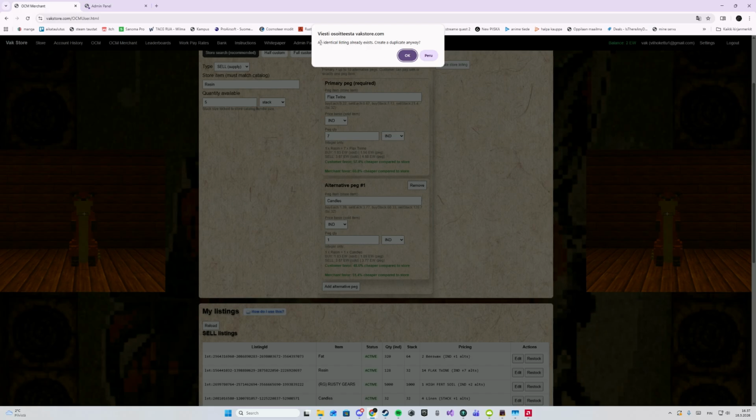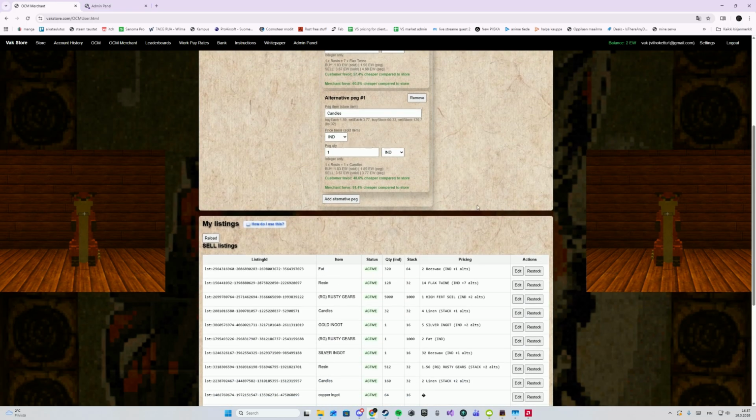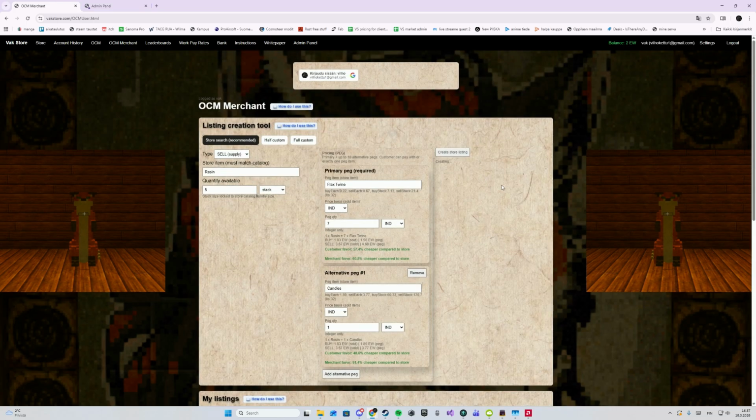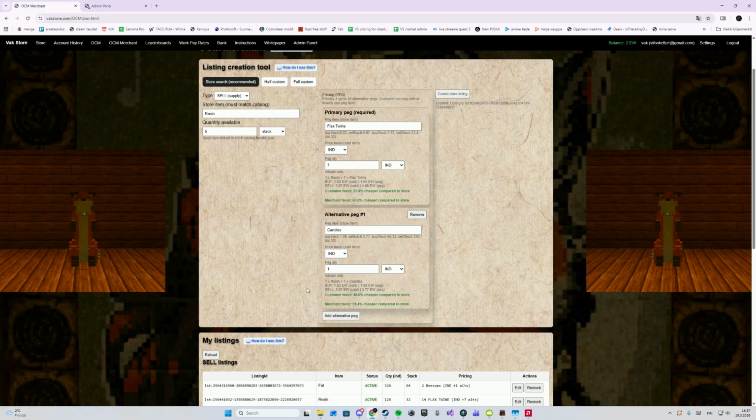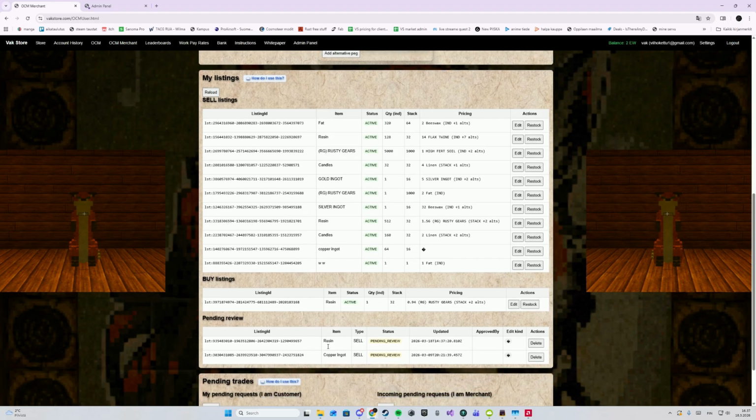And it says this listing already exists. I have similar listings, but I'll let it create it anyway. Usually you just want to edit the resin listing you already have instead of making new ones. And then here you can see that it came into the pending sheets. I can delete it, or after it has been finalized, you can edit it.